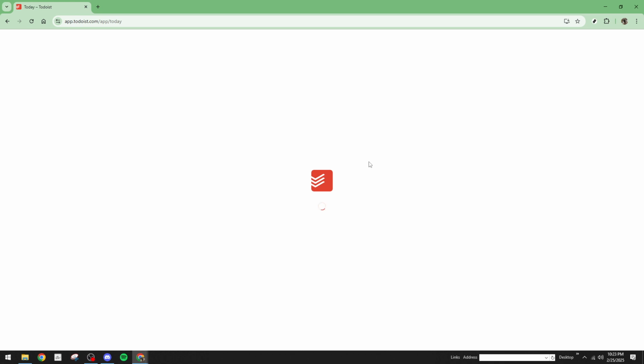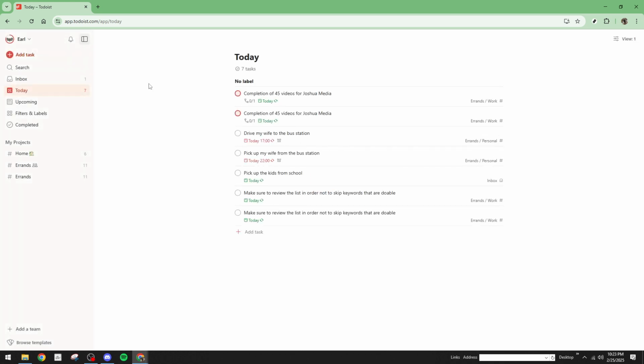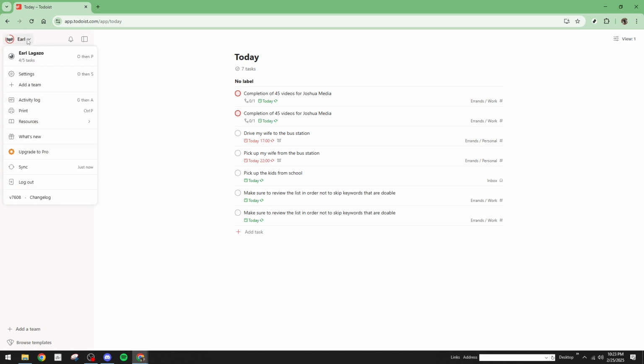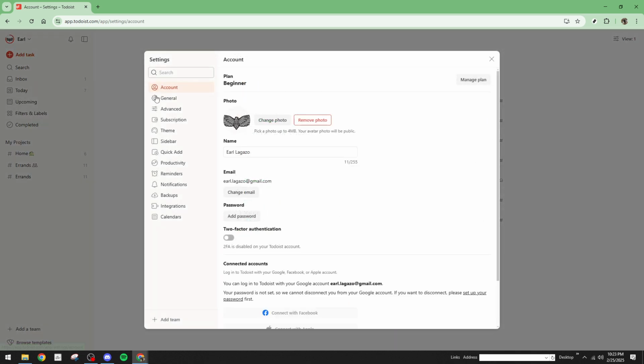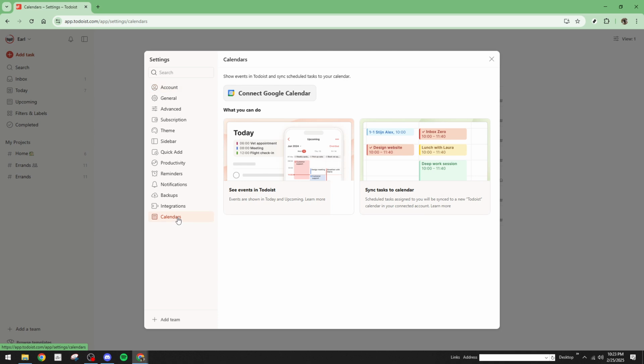Once logged in, direct your attention to the top left corner of the Todoist interface, where your avatar or profile picture is located. Click on it, and from the drop-down menu that appears, select Settings. This action will open up a new window showcasing various tabs that hold different settings options. Among them, find and click on the Calendars tab. This is the hub where we will initiate the link between Todoist and Google Calendar.